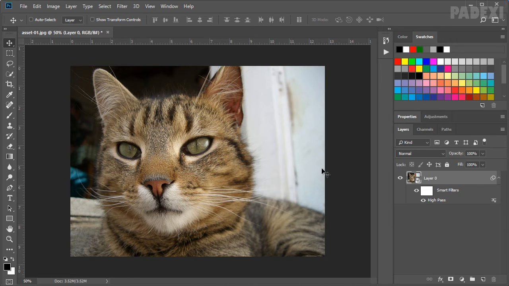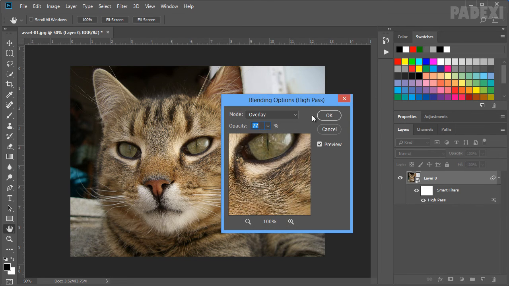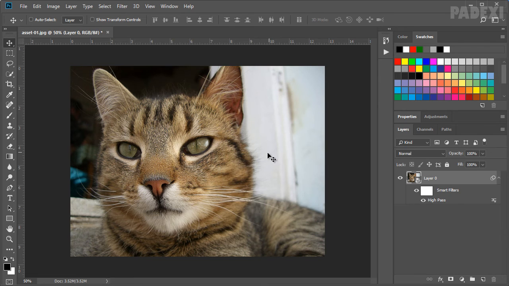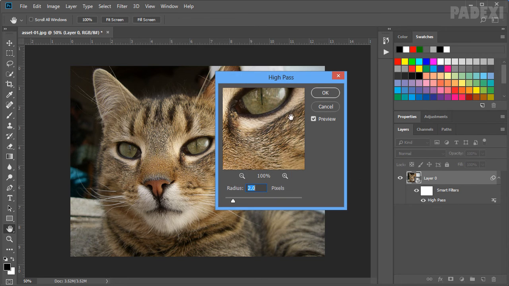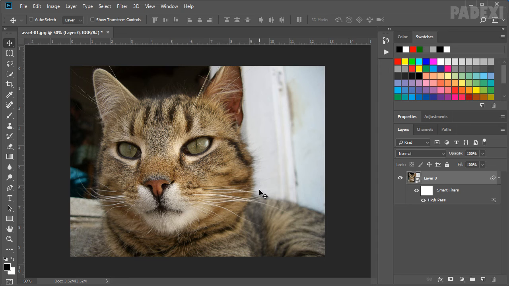This was the benefit of converting the layer into a smart layer for smart filters, because now we can always go back and change blending options or opacity. We can also change the radius value if we want to. For that we have to double click where the name of the effect appears in the layers panel. In this case High Pass, just double click on it and then you can change the radius value from here. So this is how we can use a high pass filter to enhance the appearance of the image.